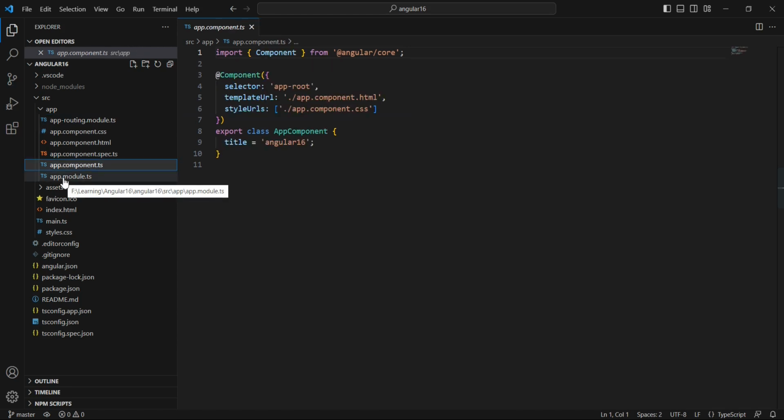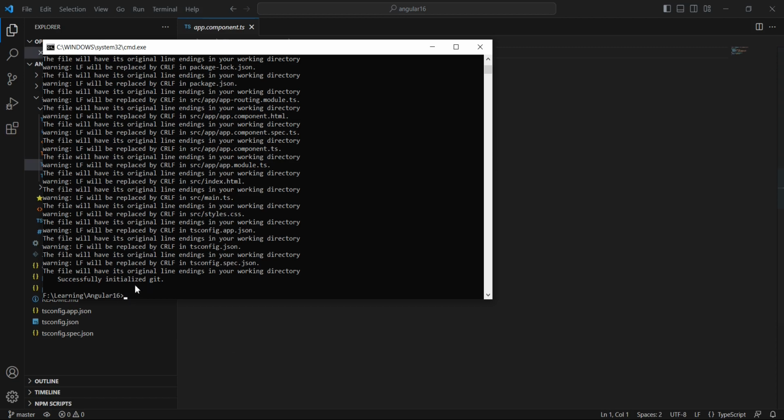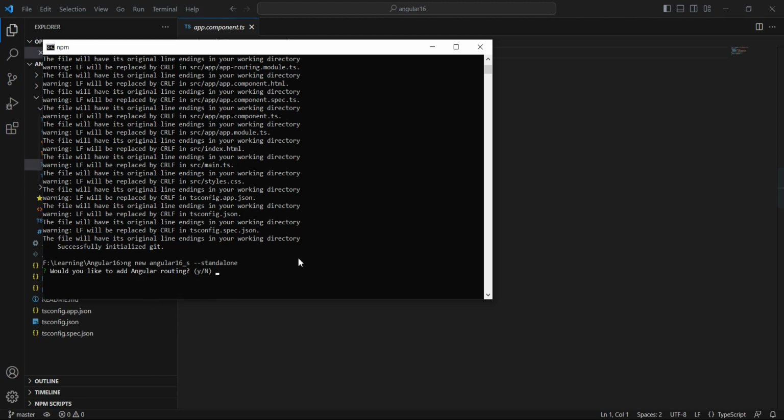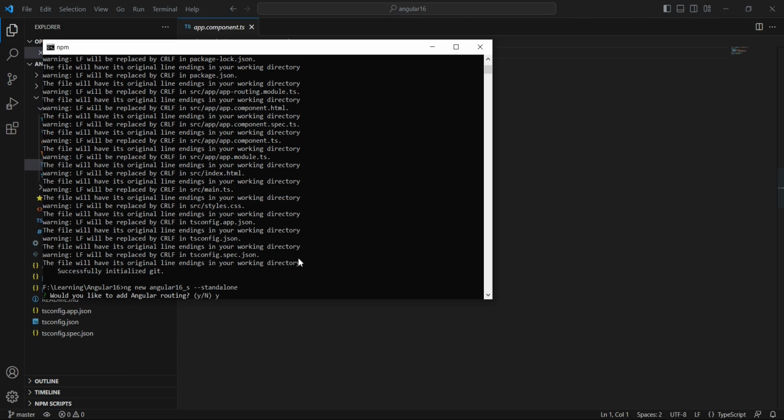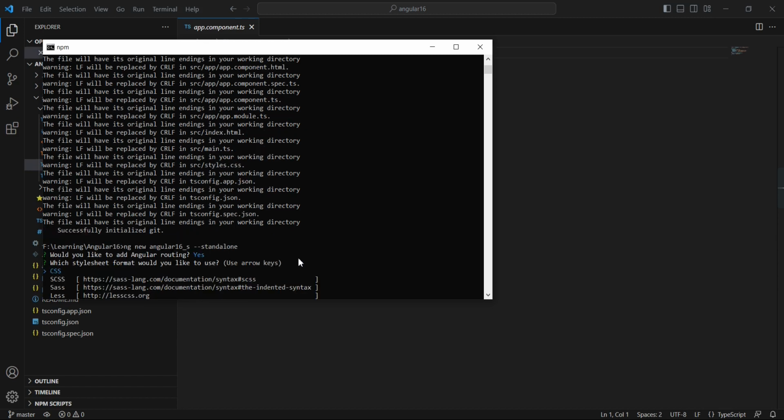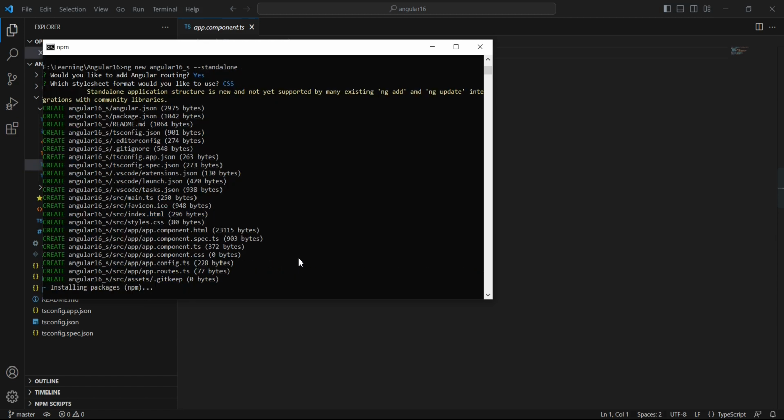Similarly, we can create an Angular application with the standalone template. Let me do that also. ng new Angular16_ES. Then you have to choose standalone. See, it is asking us, do you want a router? Yes, and other things are the same.